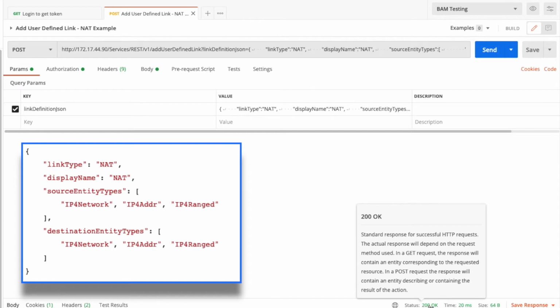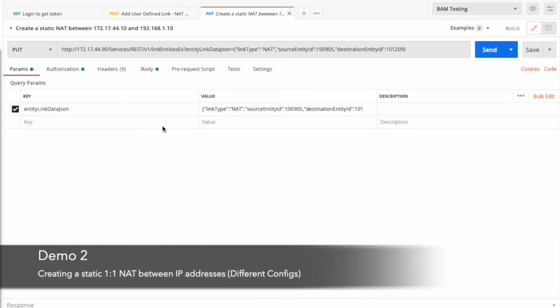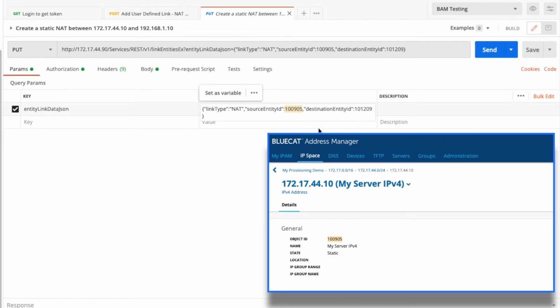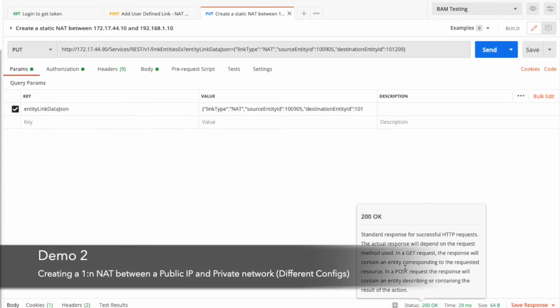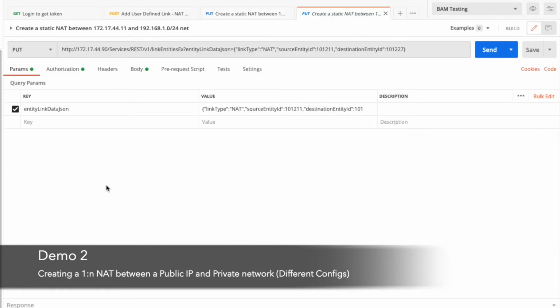We'll now start by adding a static NAT between two IP addresses. So we'll need to make another call to link entities EX between both sides of this relationship. In this use case, we'll be linking a public IP address on 172.17.44.10 using its object ID to a private IP address 192.168.1.10. But in this example, the IP address on the other side is in a completely different network and configuration. A 200 OK response indicates this link under the UDL NAT was successful.